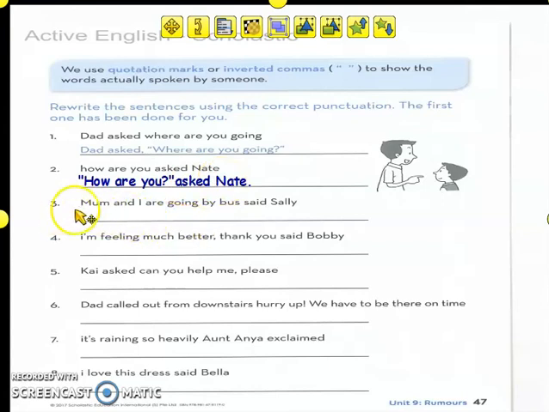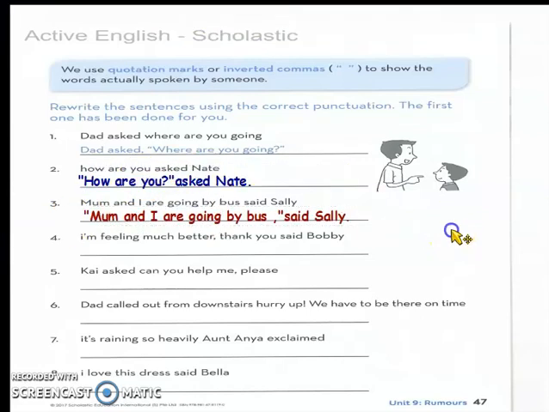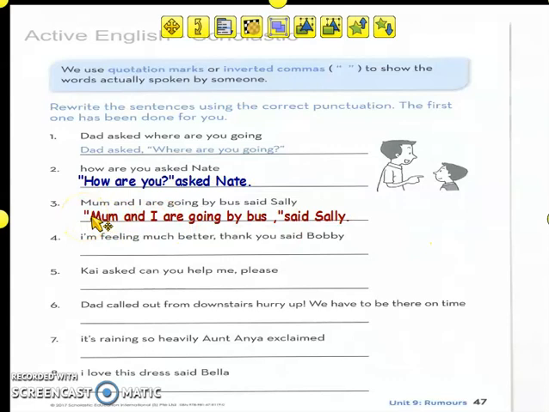Let's go to number 3. "Mom and I are going by bus," said Sally. What are the words that Sally said? They are: mom and I are going by bus. So we will put them in the quotation marks like this. The opening quotation mark, capital letter, mom and I are going by bus, the same words, comma, the closing quotation mark, and here we have said Sally.